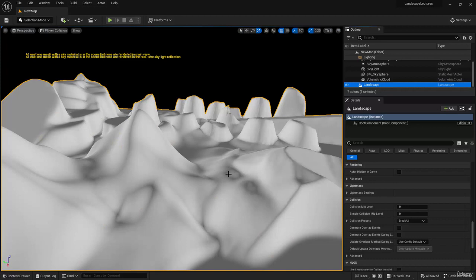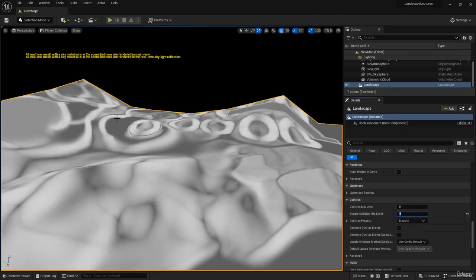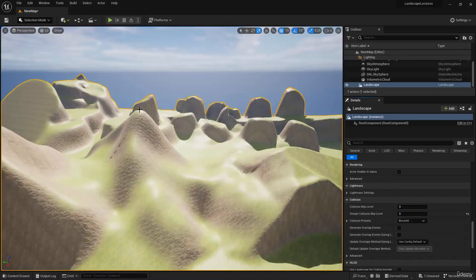landscape's simple collision. And so now if I change the simple collision MIP level from the most accurate value of 0 to the least accurate value of 5, we will see the change reflected in the viewport, since we are currently viewing the simple collision and not the actual terrain. If I change the view mode back to lit, we can see that the terrain itself hasn't changed, only the landscape's simple collision.